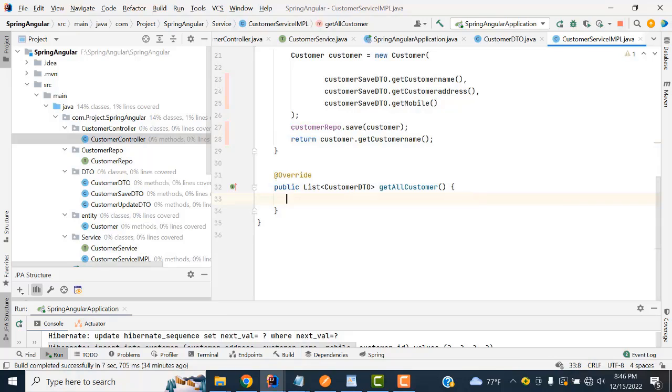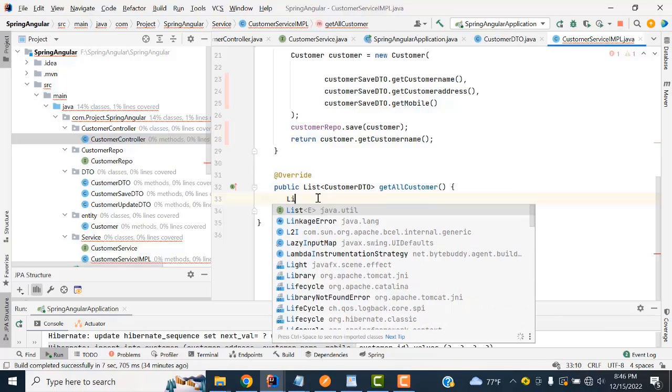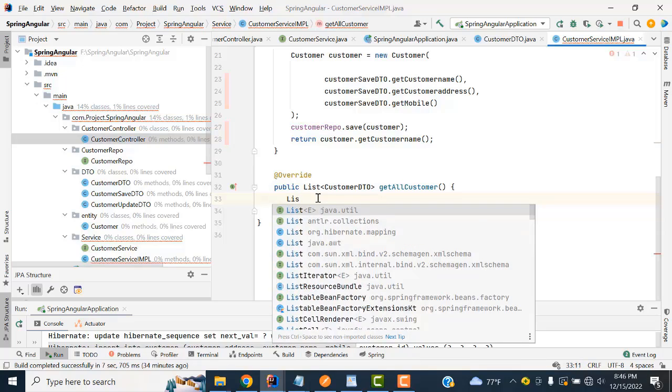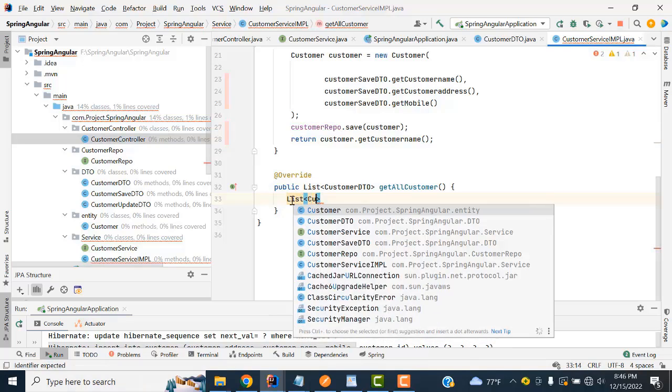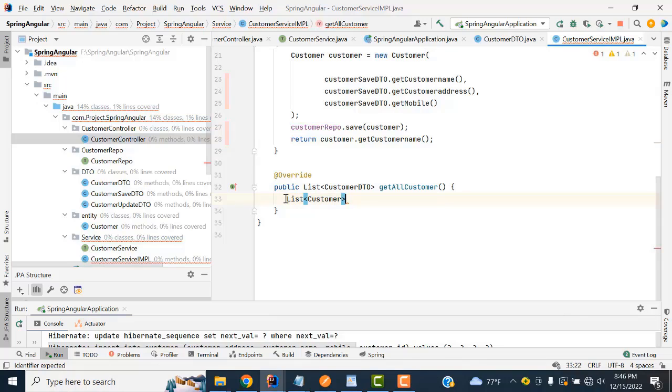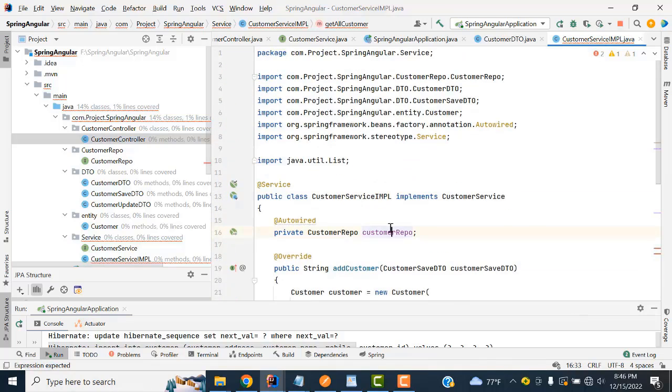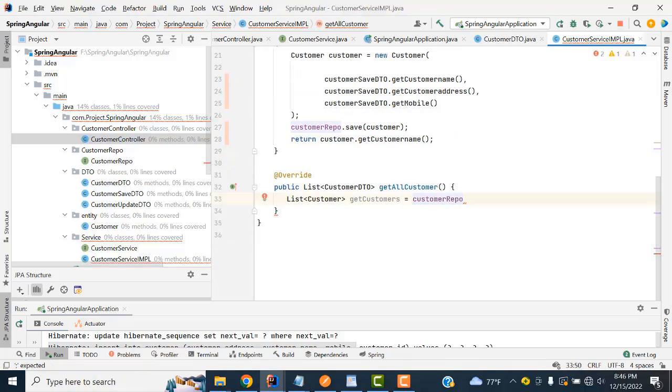Now here the implementation. Here you have to retrieve the records from the database. So how to retrieve the customer data from the database? Here we write list customer DTO, all the customers. You have to write list customers, get customers, equal customer repo. This is the query we have written. Customer repo, all the queries should be managed by the customer repo.